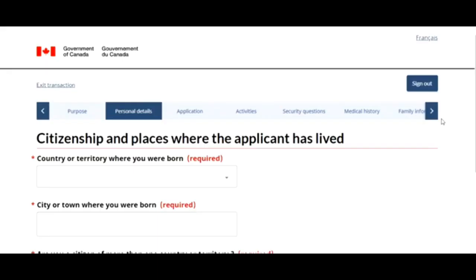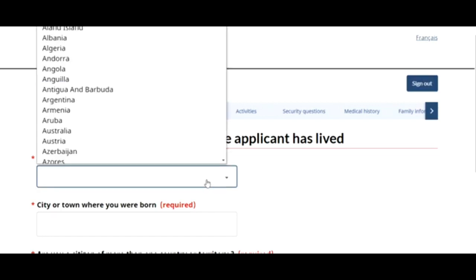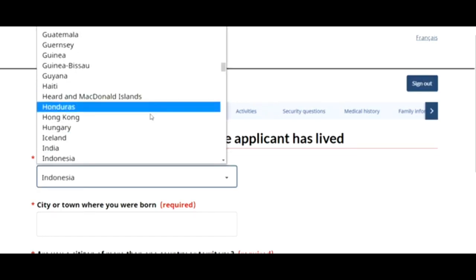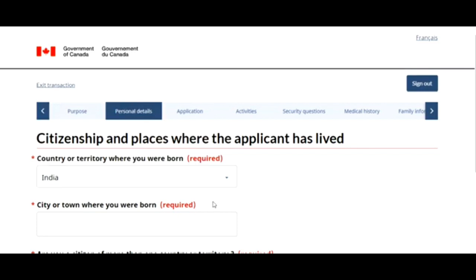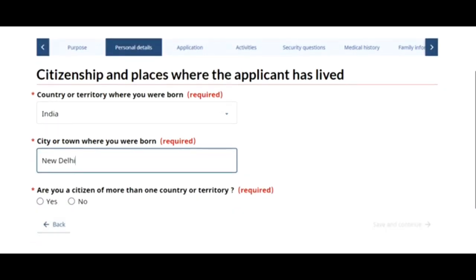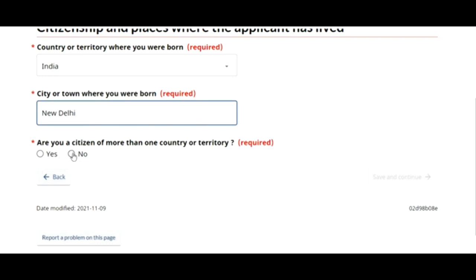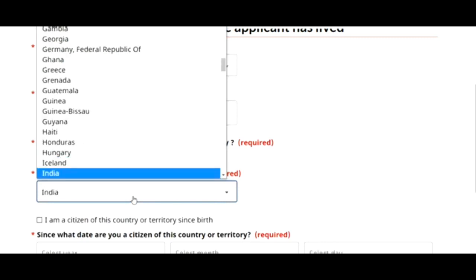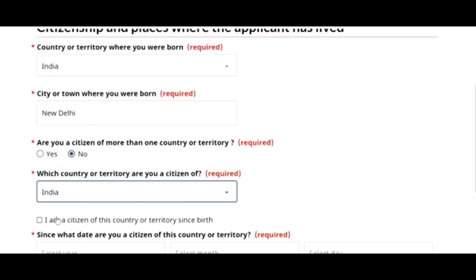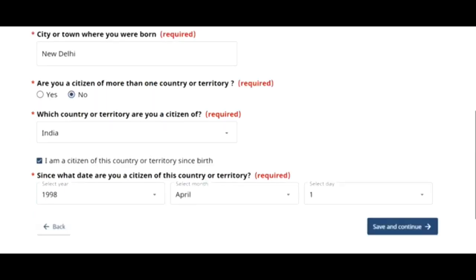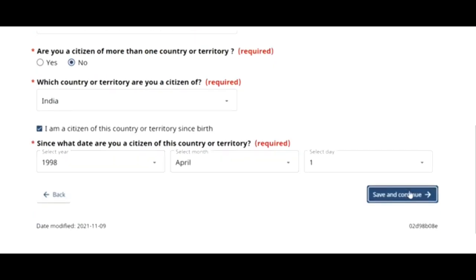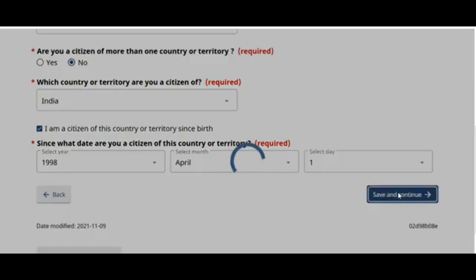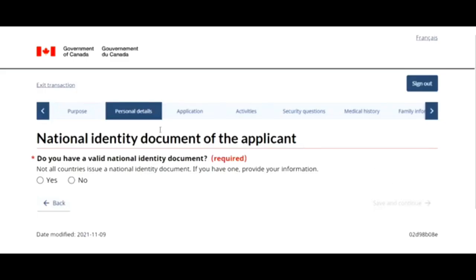Click on it. Country or territory where you were born. I'm going to select India. City or town where you were born. I'm just going to put New Delhi. Okay, coming down. Are you a citizen of more than one country or territory? No. Which country are you a citizen of? I select India. And citizenship by a territory since birth, I select yes. The date citizenship acquired is automatically picked as your date of birth. Good logic.